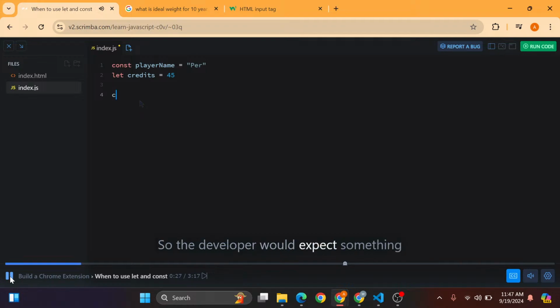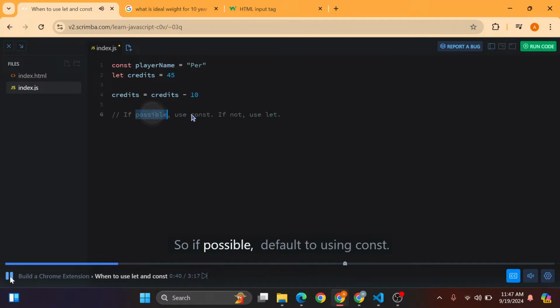So the developer would expect something like credits equals credits minus 10, for example. And the reason for that is that developers often use the following to decide whether or not they should use const or let. So if possible, default to using const. If not, use let. If these two lines follow this methodology, it would mean that it simply wasn't possible to write credits as a const, because it is going to be reassigned later down in the code, and thus we skipped the default of const and used let instead.